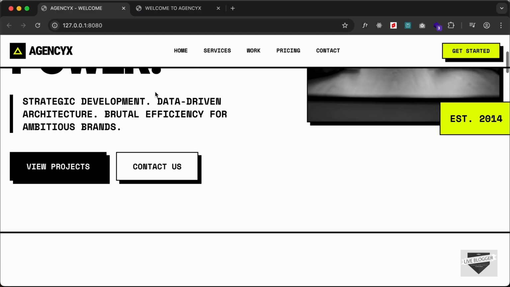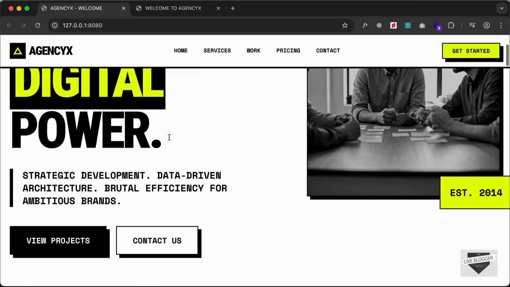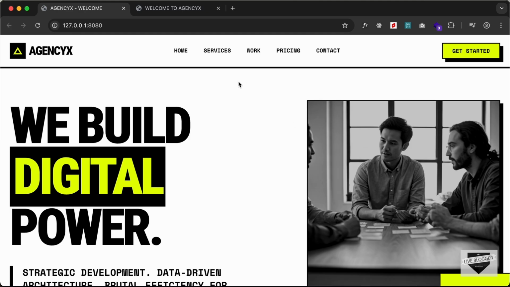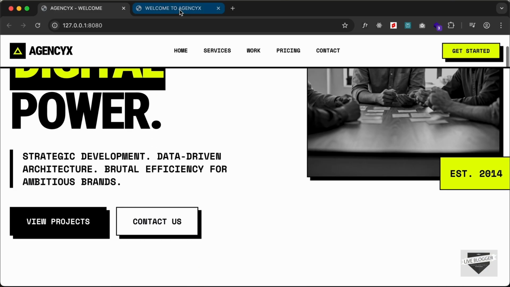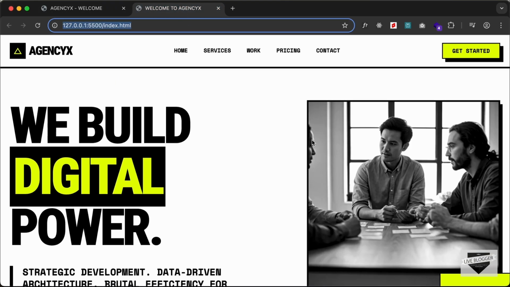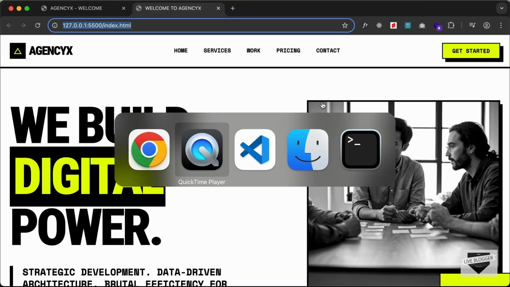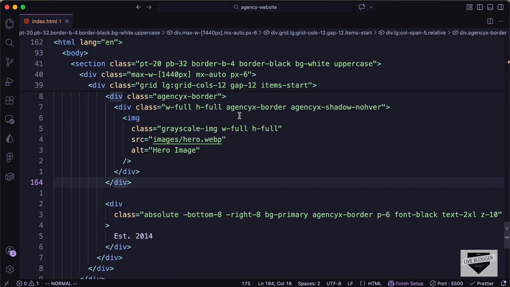Now before starting with the core capabilities section, let's fix an issue that we have in the hero section. So here we can see that this is the border of the image, but in our hero section, we can see that the border is doubled. So let's go back and let's go to our code. Let's see what's the problem.